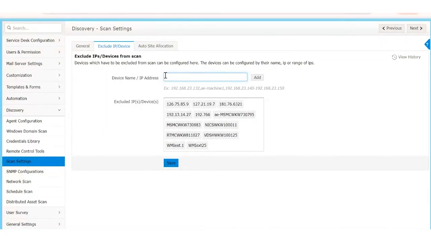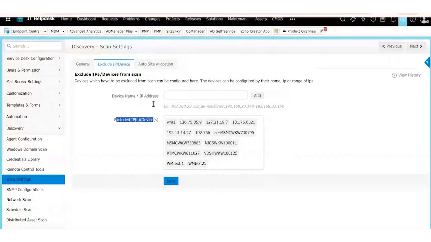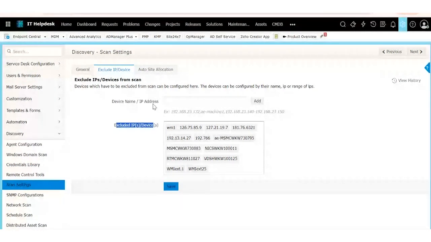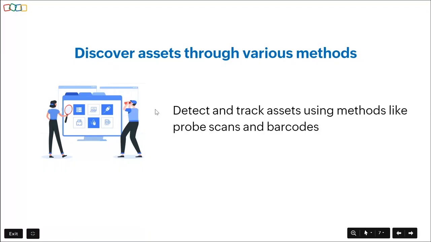You're going to enter either the device name or the IP address, and once you click on add, the device name will be added right into the excluded IP device list. So these are some of the scan settings options that we have. Heading back to the slide.